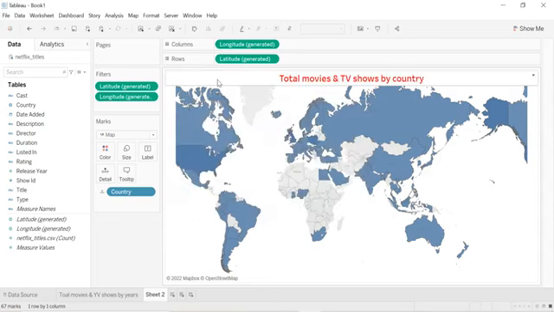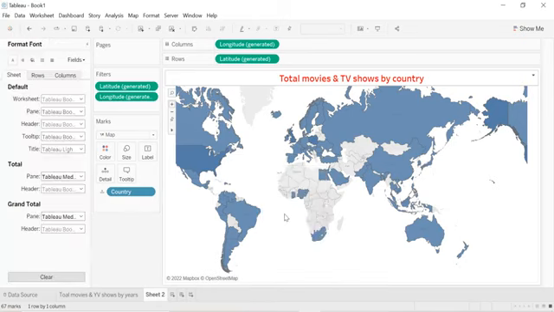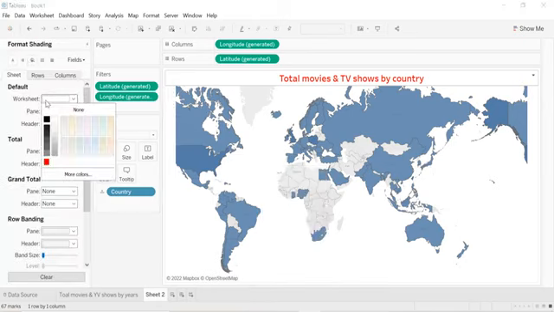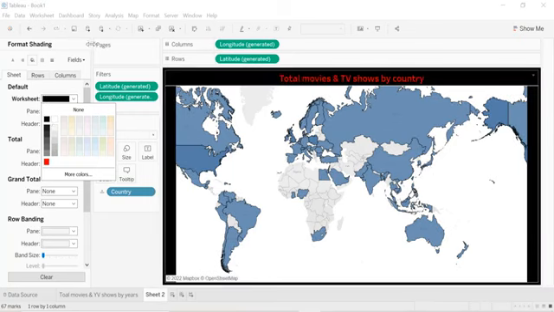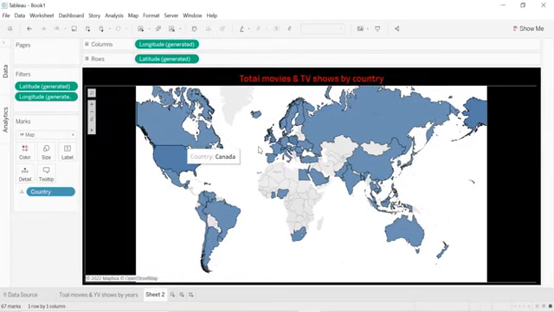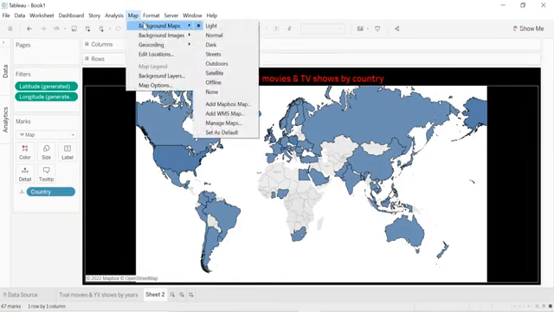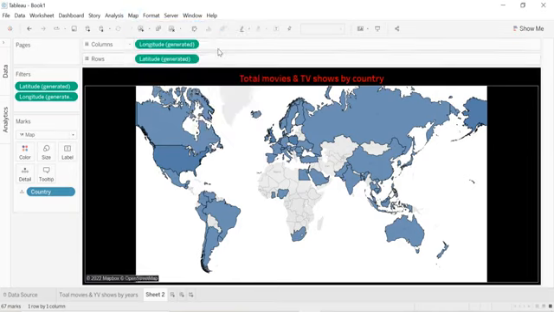Apply. We change the background of the worksheet: we right click on the worksheet, format, and go to shading, put it in black. We do the same thing for the map: we click on map, background maps, and we click on dark.